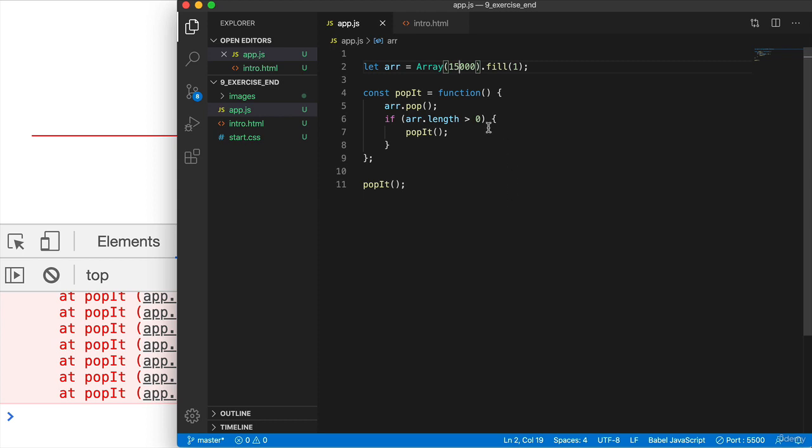Now, how can we change this so that we can still keep this number and still be able to run this recursively and pop off all these items from the array? Well, in order to take advantage of the event loop, we can use the web API, we can use setTimeout to actually invoke this function again. Okay? So instead of calling it recursively right away, we can use setTimeout to invoke it.